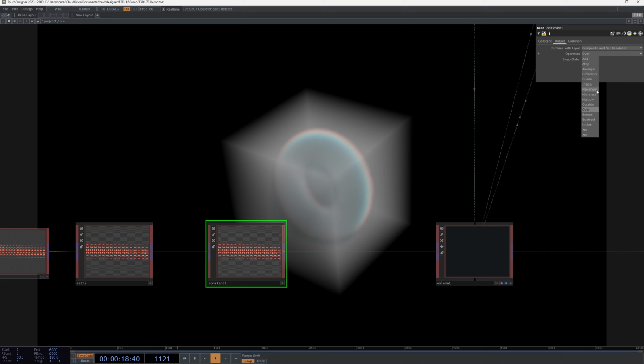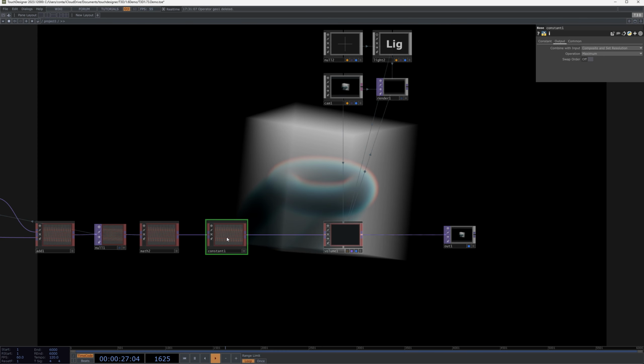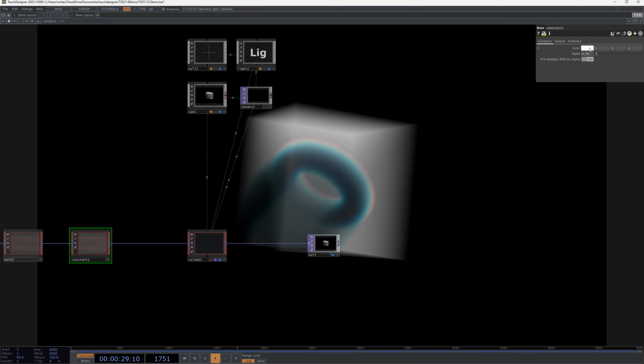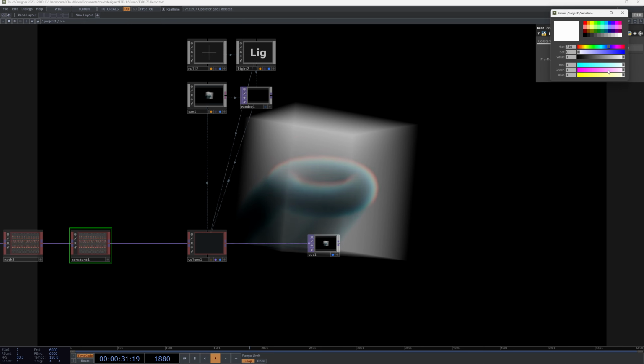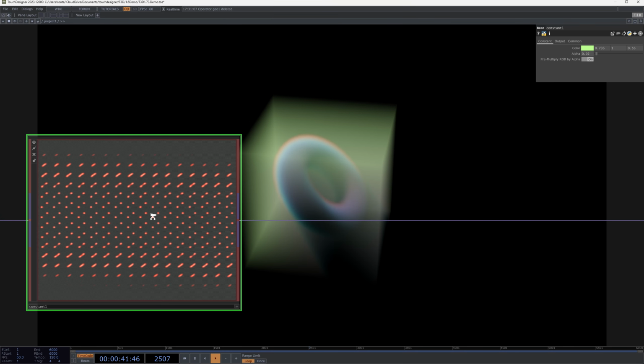And I might want to set this as a maximum composition. And now you can see the soft shadow, the volumetric shadow, the torus casts. And I could also change the color of this box here to, let's use a slight green. And you see how you can mix colors just by mixing different density values here.